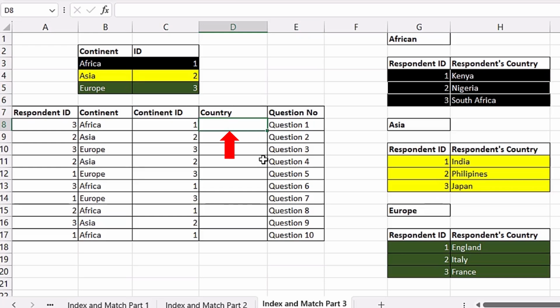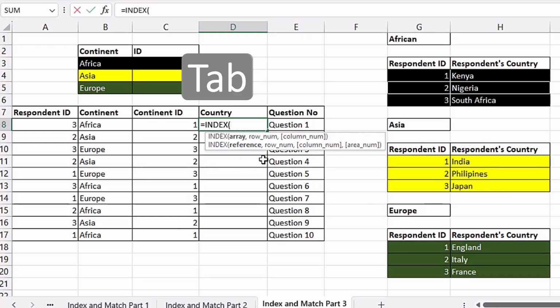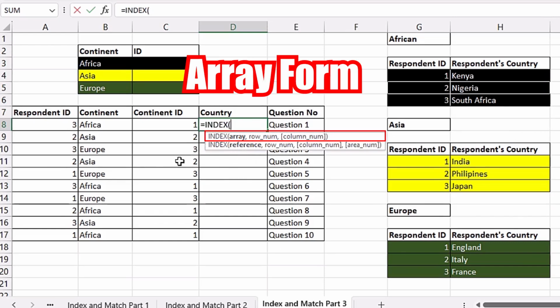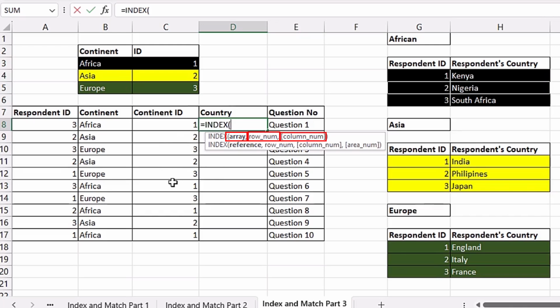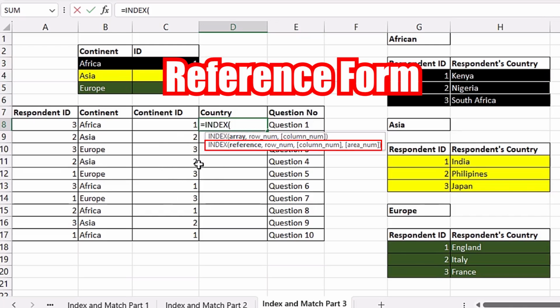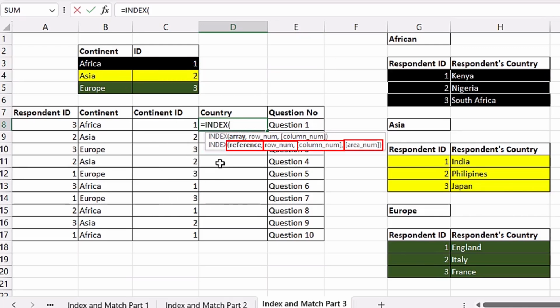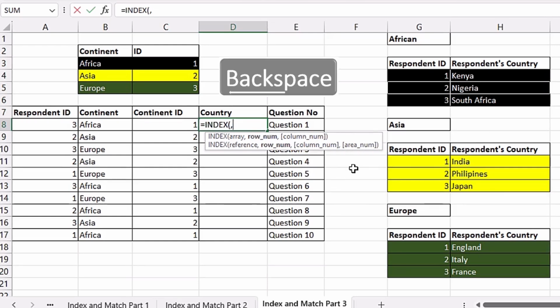So with this first cell selected, I'm going to do equals to index, tab to select it. Now the index function has two forms. The first form here is called the array form and it has these 3 arguments. And then the second form here is called the reference form and it has 4 arguments. Our previous 2 videos we have been using the array form here, but this time around we're going to switch to reference form. Now the reference form has 4 arguments. It has the reference, the row number, the column number, and then the area number. So I'm going to backspace.